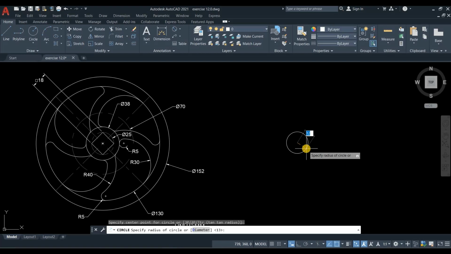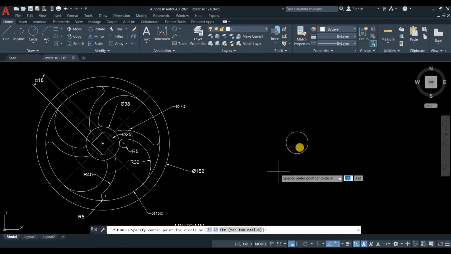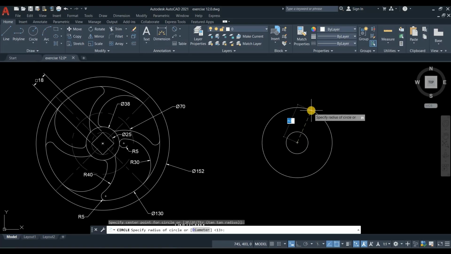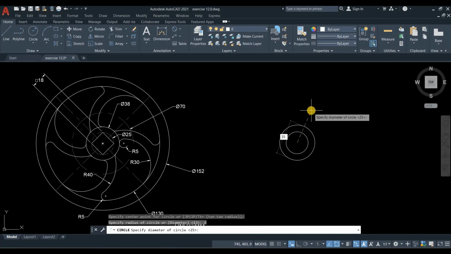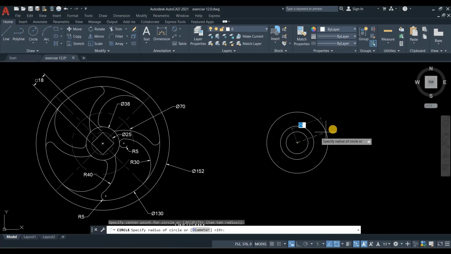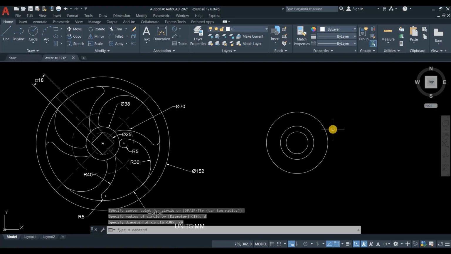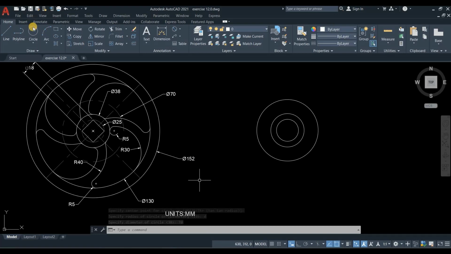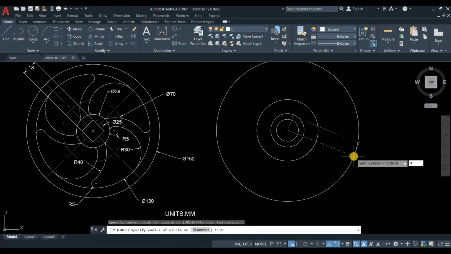If the dimension is in diameter, just type D and then indicate the dimension, which is 25. And then the next one is 38. The next one is 70. The next one is 130 and 152.